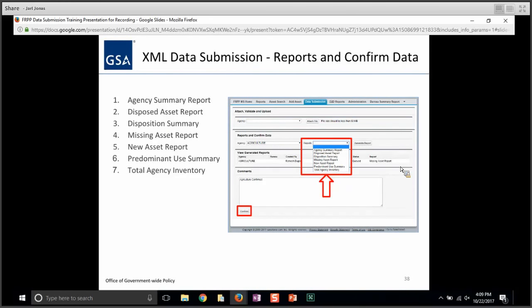Okay, you can see here the second section within the Data Submission tab is the Reports and Confirm Data section. This section allows the appropriate users to review information that was updated for an agency. This includes both XML files that were submitted as well as any individual asset records that were added through the web form, or perhaps updated.